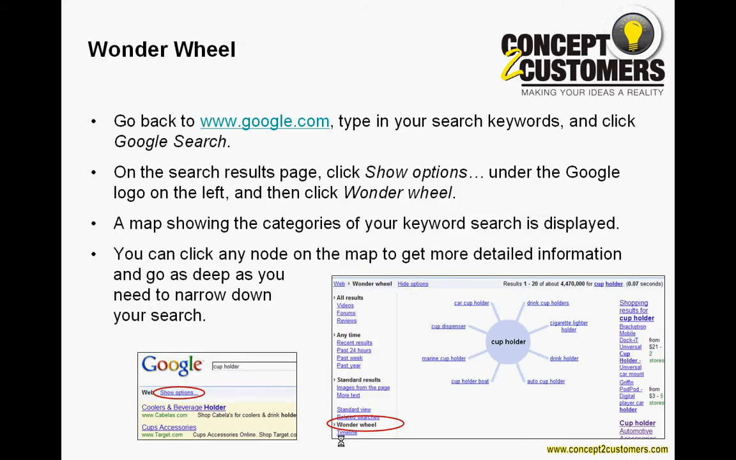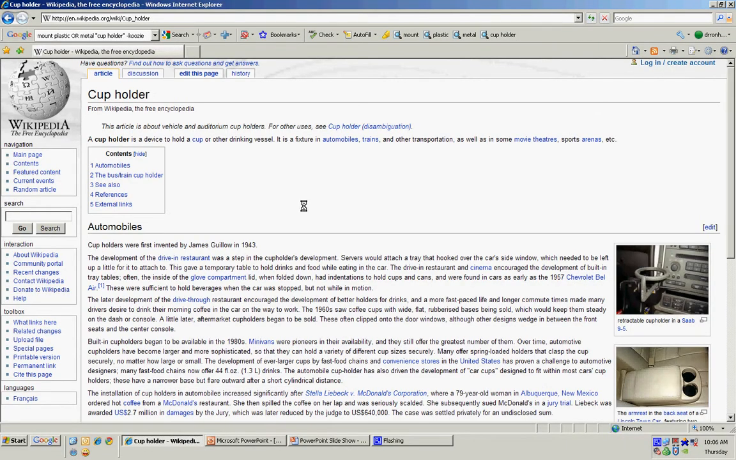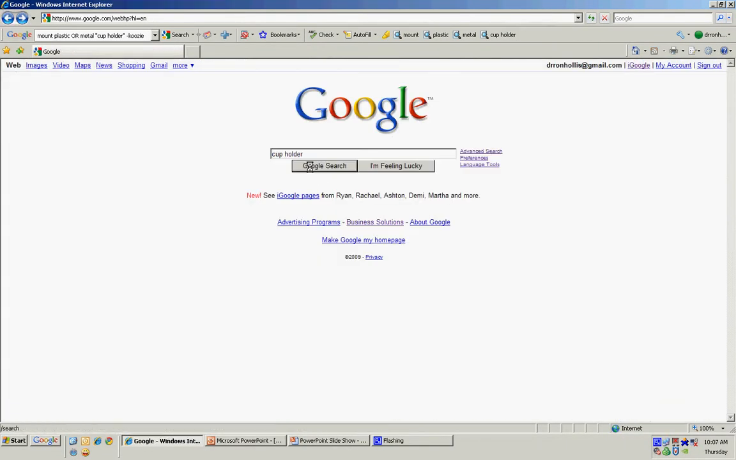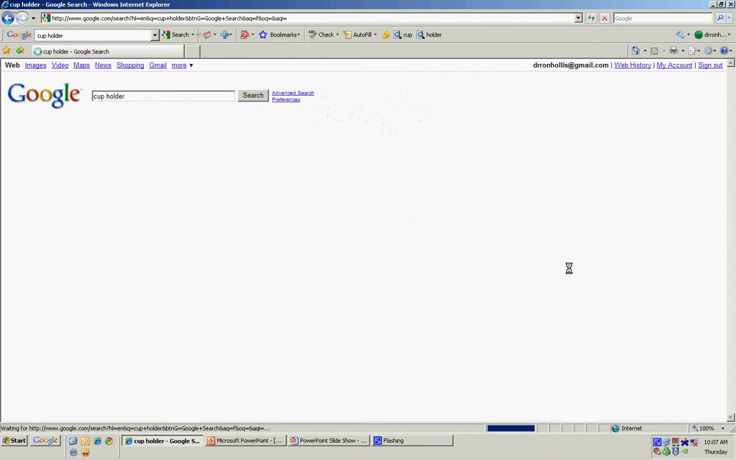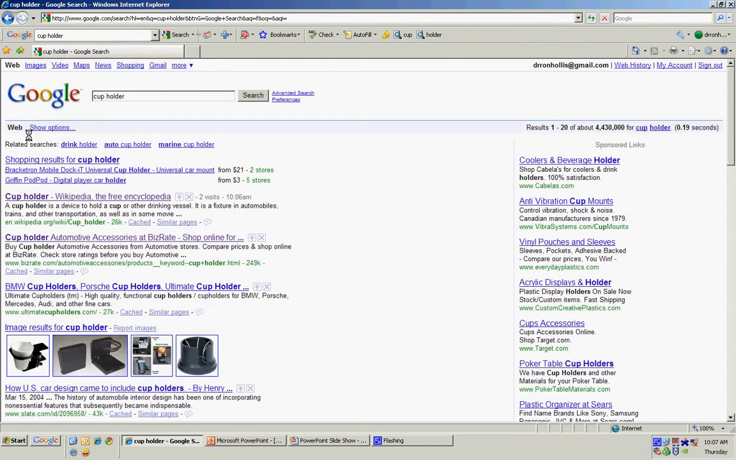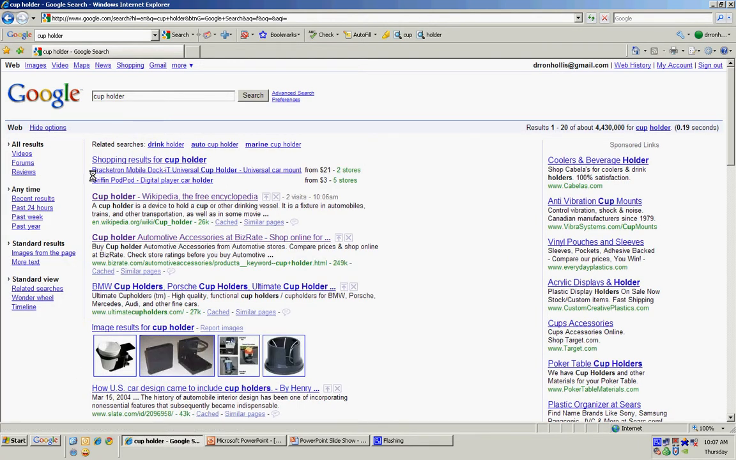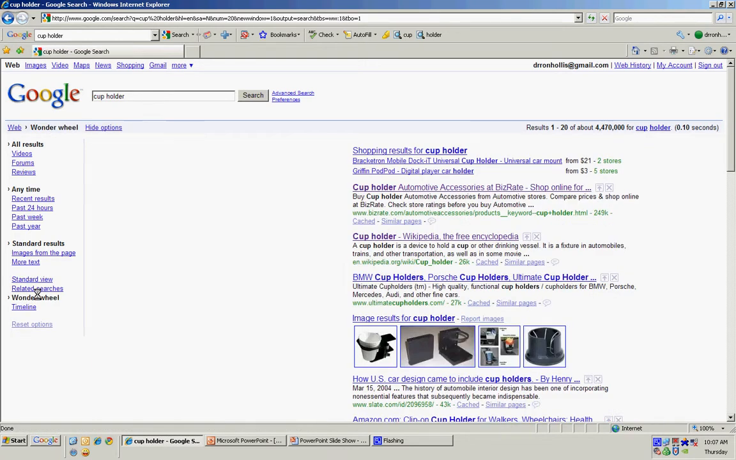All right. Let's go to the Wonder Wheel. We're going to go back to google.com and type in our search words. Now this time we're going to click show options. Under the Google logo, it's show options. And then on the bottom left, you'll see Wonder Wheel. So click on that.